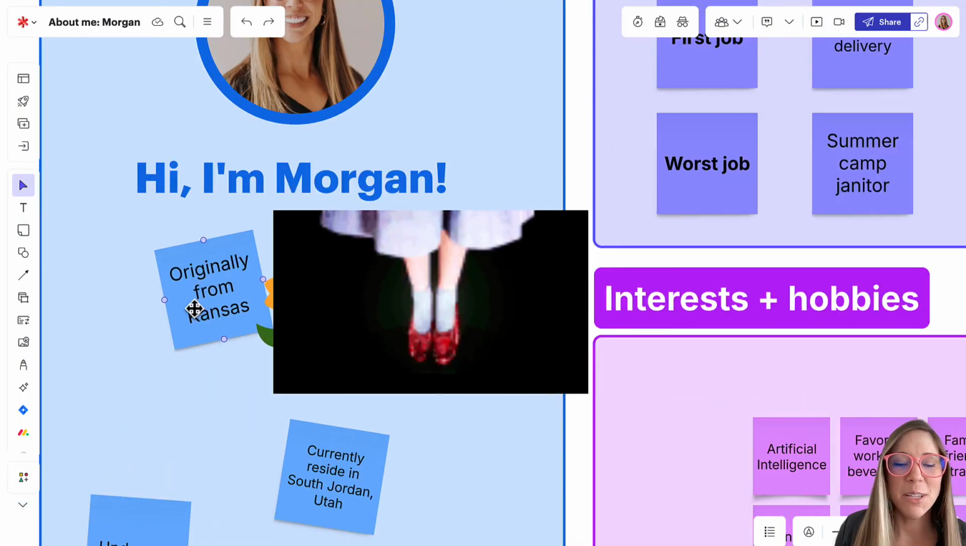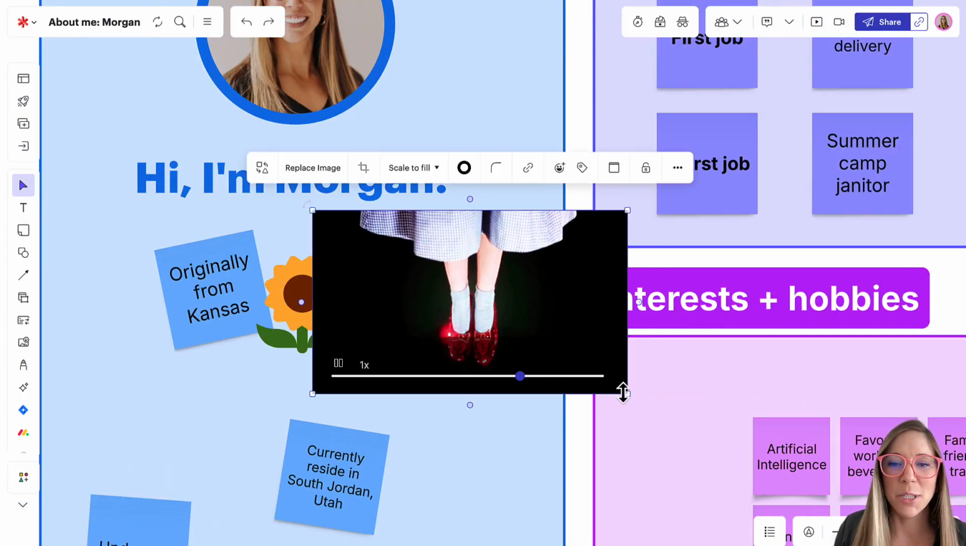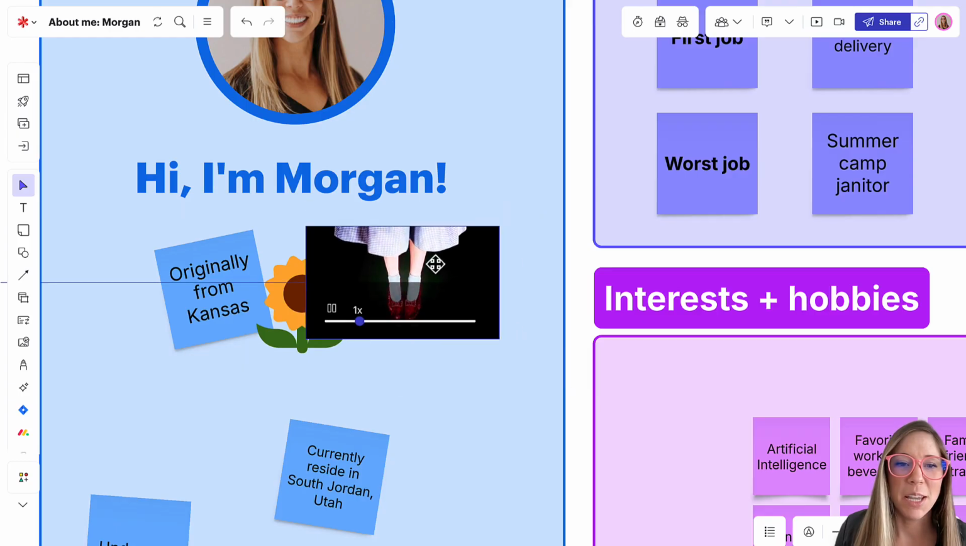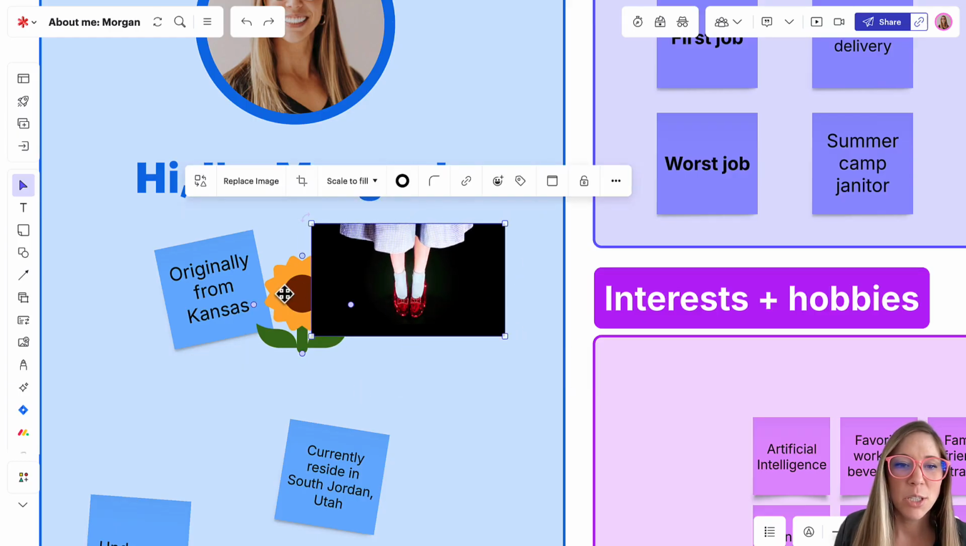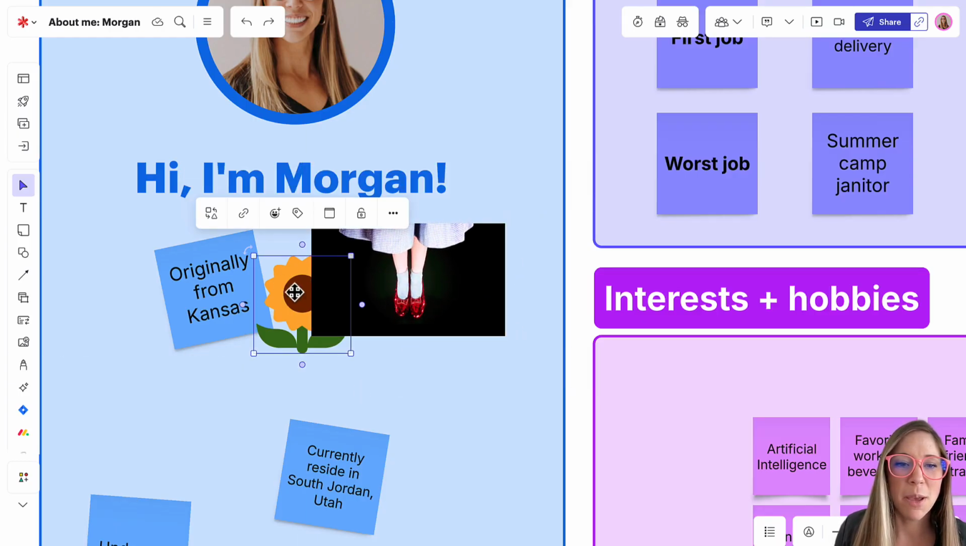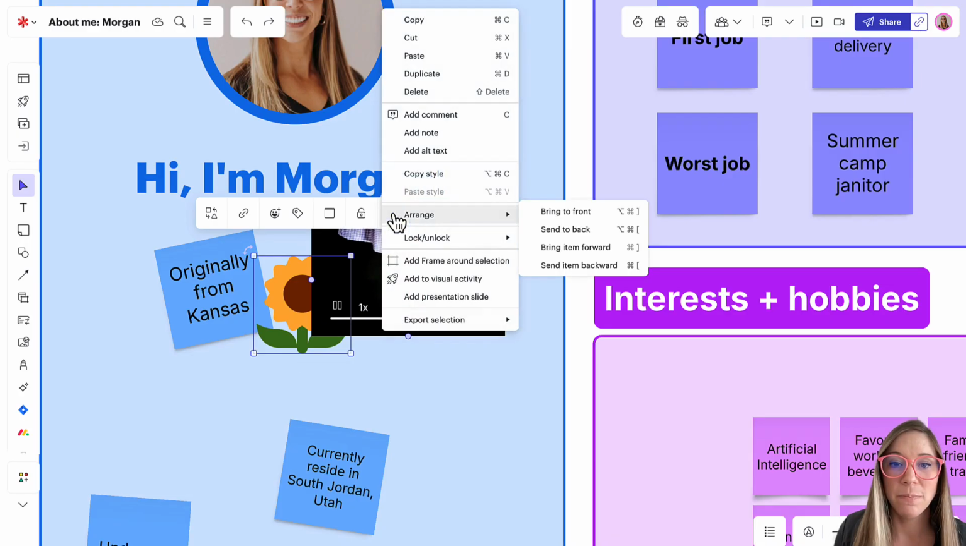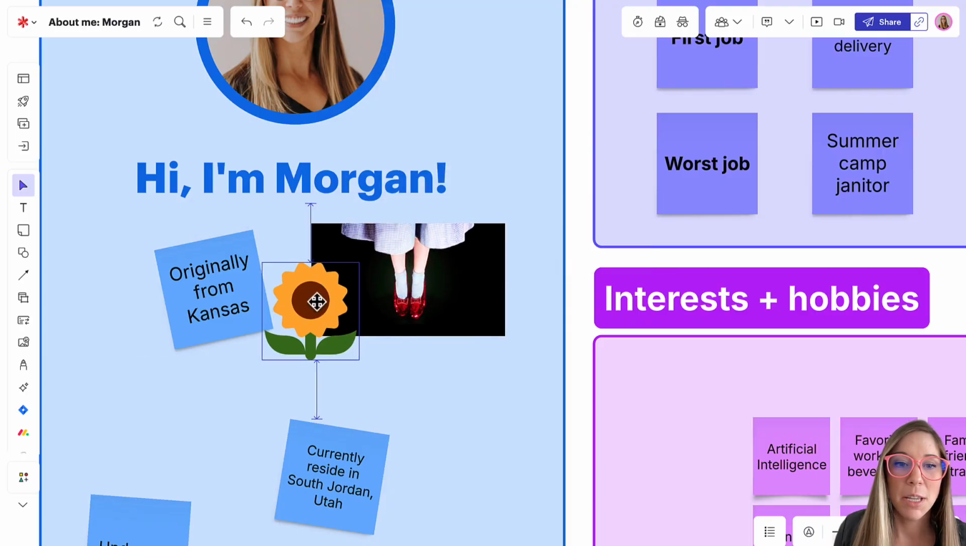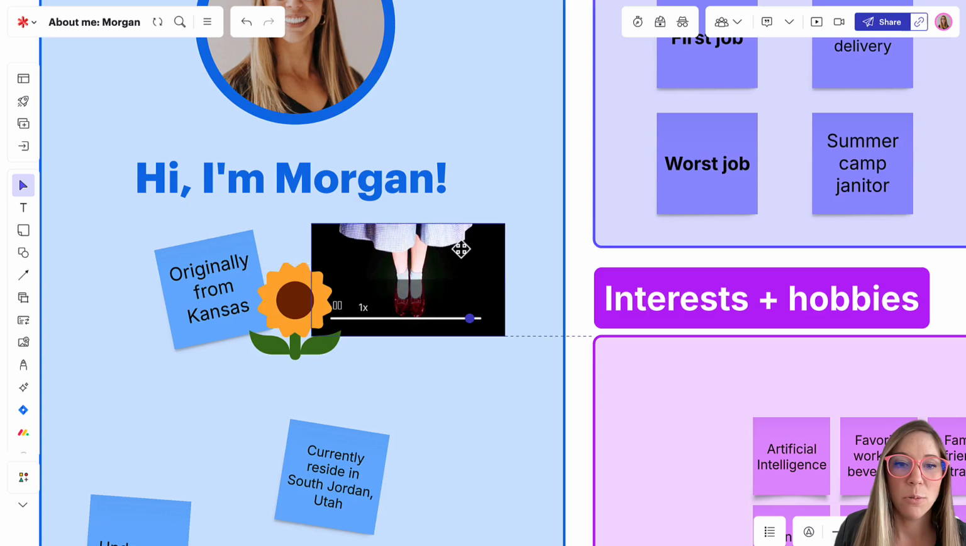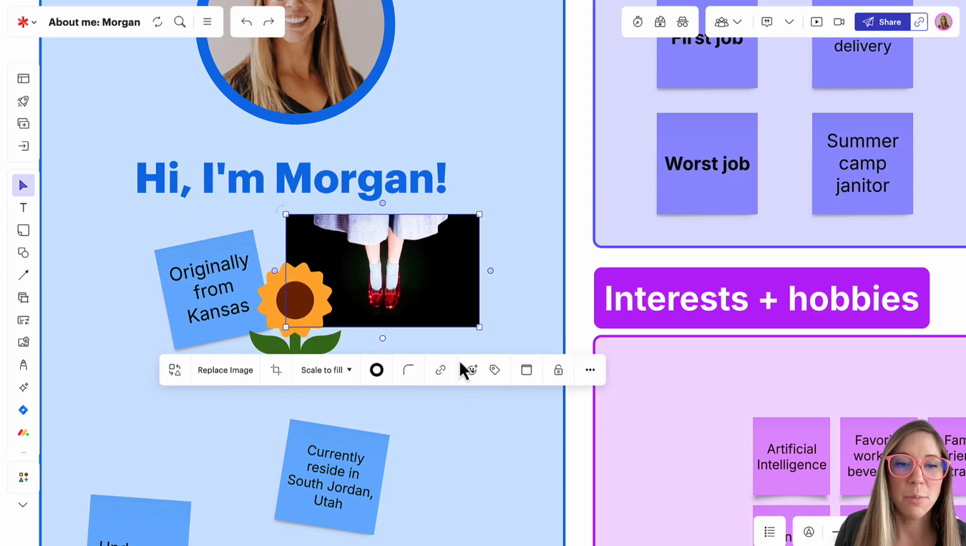Perfect. And as you can see, as I add elements to the board, sometimes the layering gets a little wonky. So if I want to bring my sunflower emoji to the front, I'll just click this More button here. Click Arrange. I'm going to select Bring to Front. And now it's in front of my Wizard of Oz. So I'll just drag that a little bit.